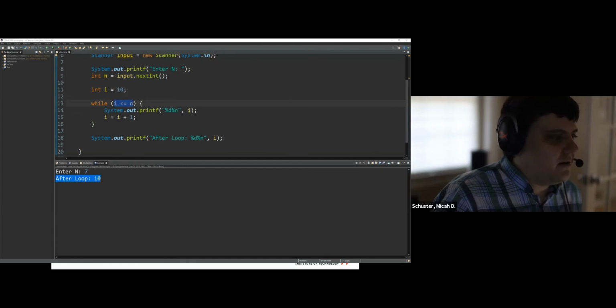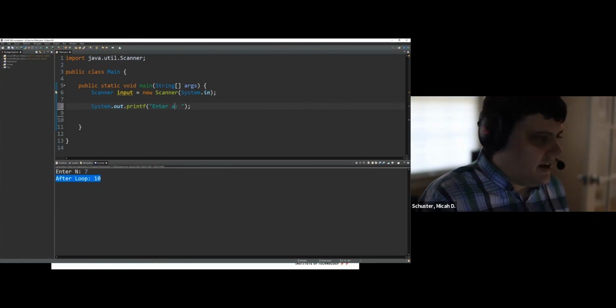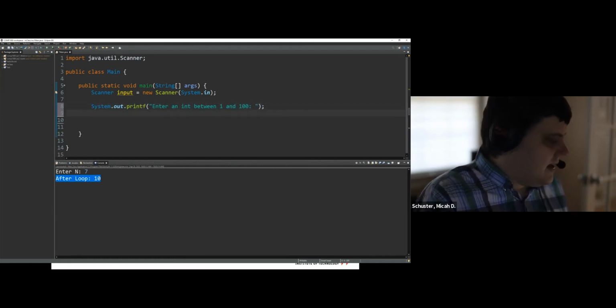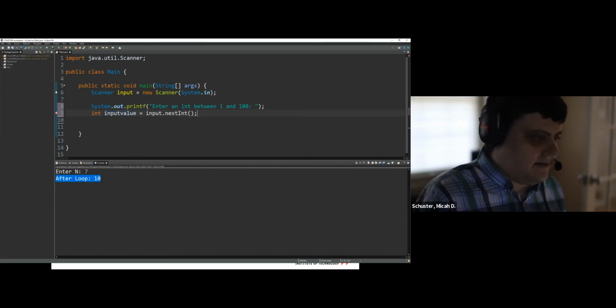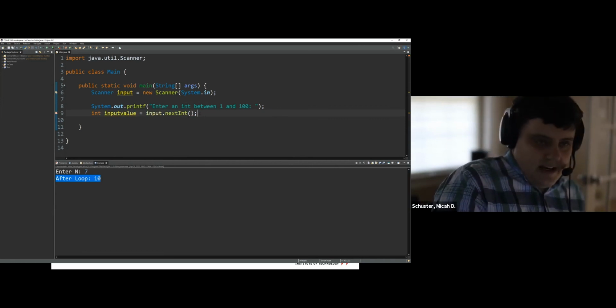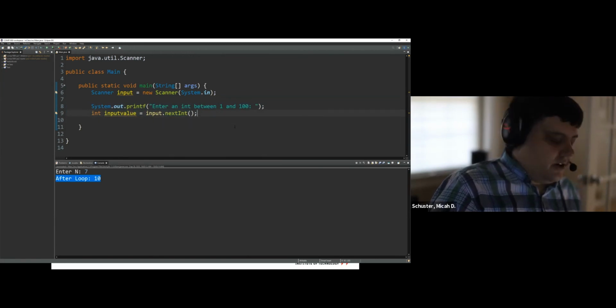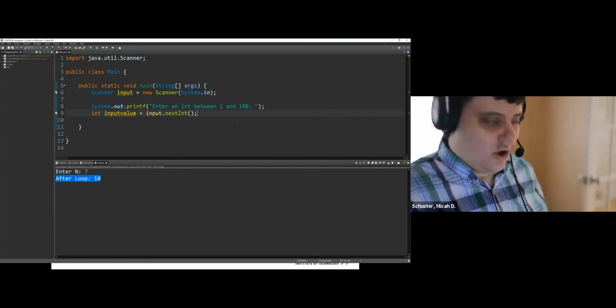So back in my code here, I'm going to delete the stuff we had before, and I'll say enter an int between 1 and 100. So that's going to be my entry stuff, the request. And I'm going to create an int called input value. And this is going to be input dot next int. I'm going to show you a common issue that comes up. That's why I wrote this piece first. I want to make sure they enter a value between 1 and 100. If they don't enter a value between 1 and 100, I'm just going to ask them again. So that's the whole point of using the do while here.